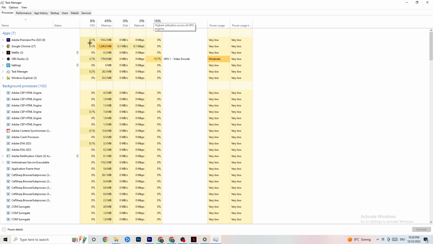So what I want you to do is go to apps and background processes which are not related to your driver or Windows or something like that. Just, for example, an app which is running in the background. You're going to right click and hit end task, and do this with every single application or background process which is taking too much GPU or CPU power.